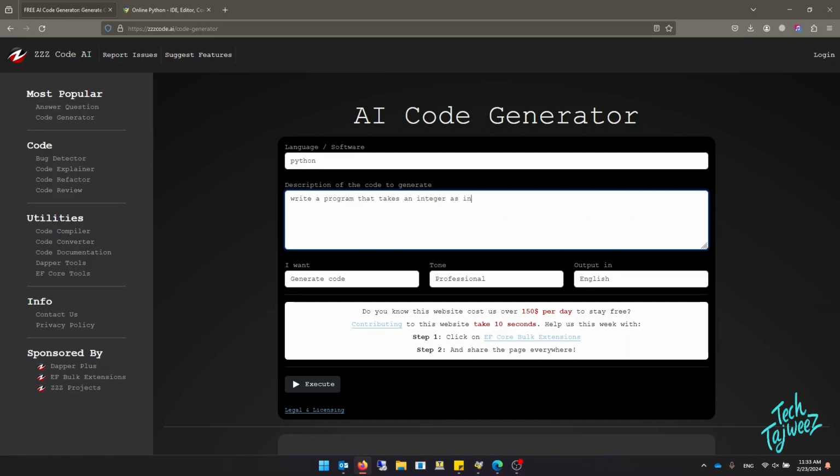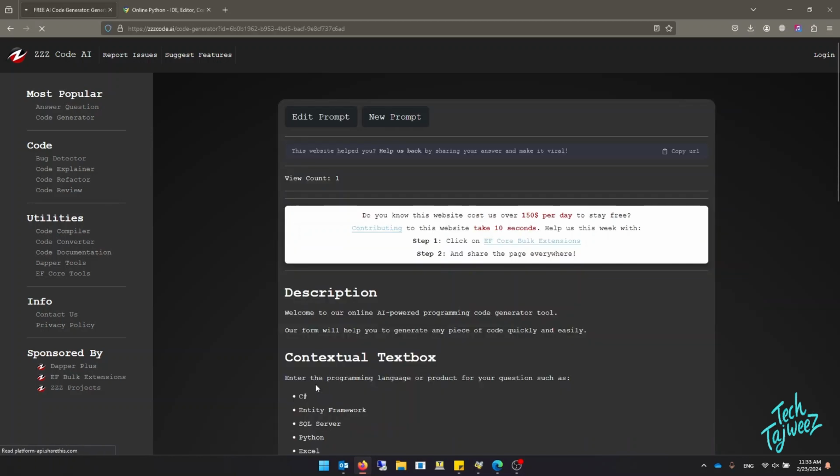Write a program that takes an integer as input and display its factorial. I'm just writing a basic example. You can also write complex codes with it. Select the options and click execute.